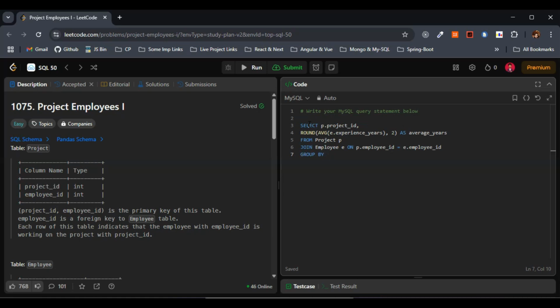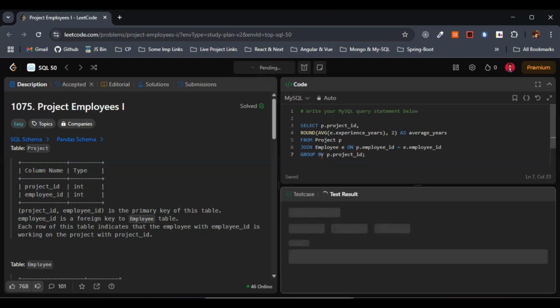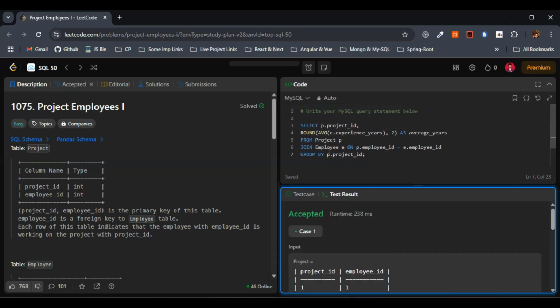Just give me a second here. P dot project underscore ID. This is fine. So this is it for the query. Let me hit the run button. I hope this works. Let's see.